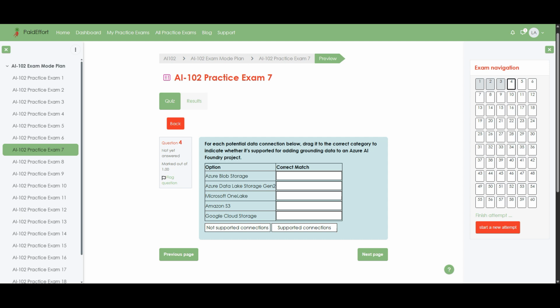Question 4. For each potential data connection below, drag it to the correct category to indicate whether it's supported for adding grounding data to an Azure AI Foundry project. Azure Blob Storage, supported connections. Azure Data Lake Storage Gen2, supported connections. Microsoft OneLake, supported connections. Amazon S3, not supported connections. Google Cloud Storage, not supported connections.